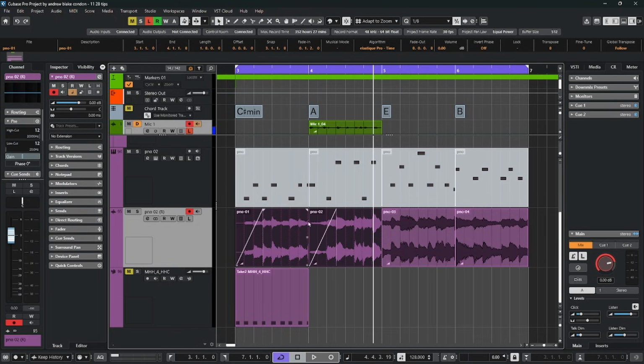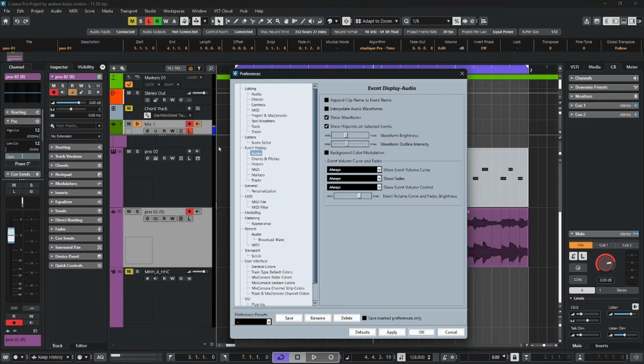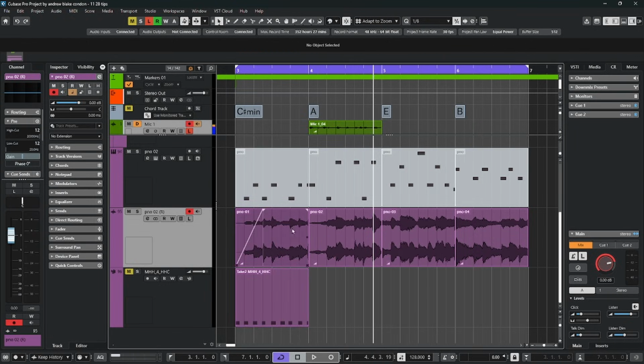Right now, these fade in and fade out handles remain visible the whole time. But if you look at your preferences, you have an option under Event Display and Audio. There's a drop-down list on the right that says Show Fades, and you can have it on all the time or on mouse over. If I switch it over to mouse over, then these fades become hidden until I move my mouse over them.